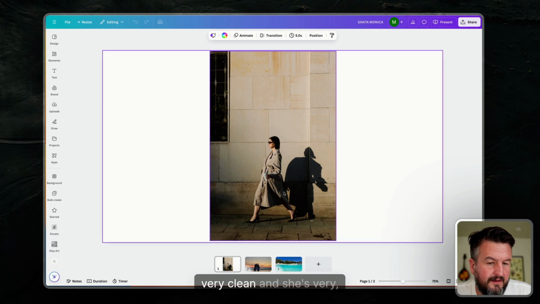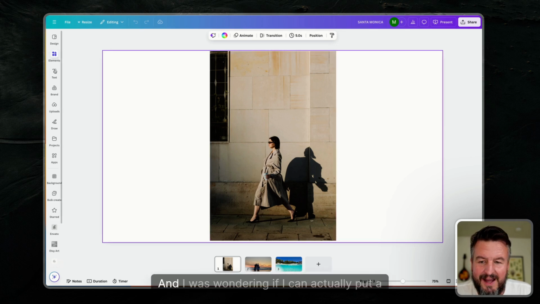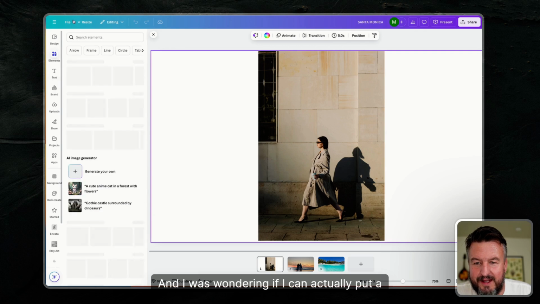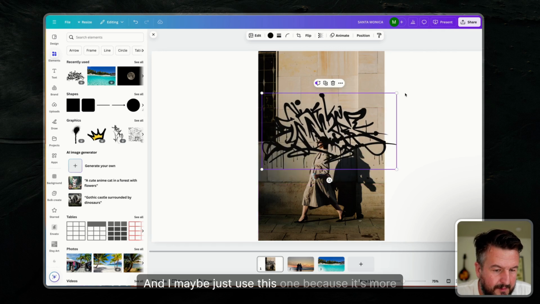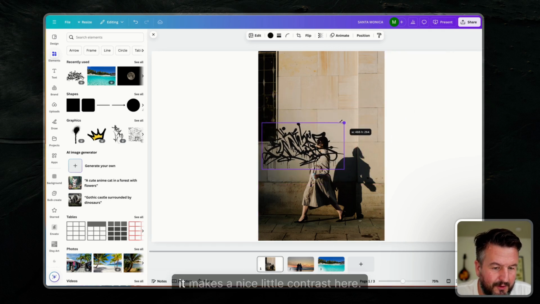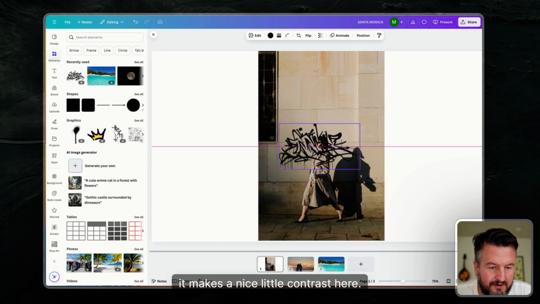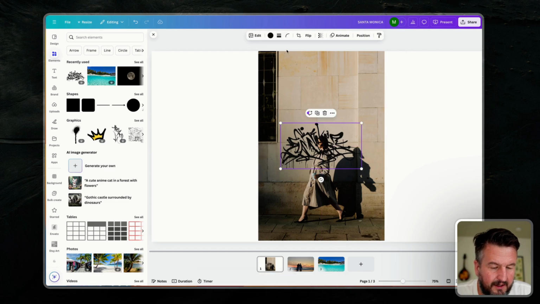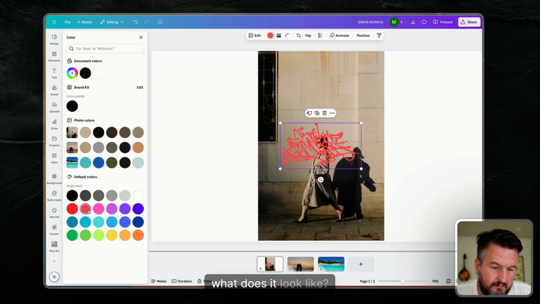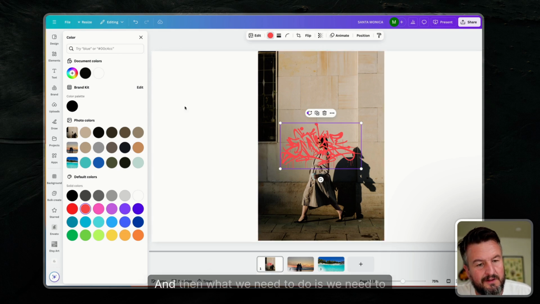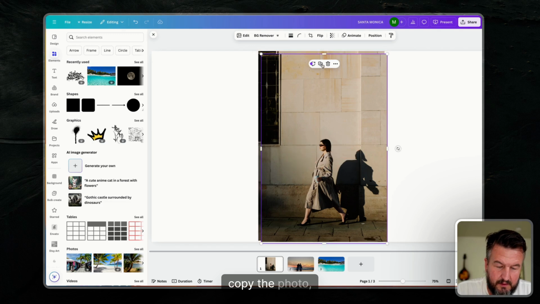It's very clean and she's very chic, and I was wondering if I can put graffiti on the wall behind her. I'll just use this one because it makes a nice little contrast here. I could even give it a color. Let's see if we make it maybe red. What does it look like? Yeah, that's cool.